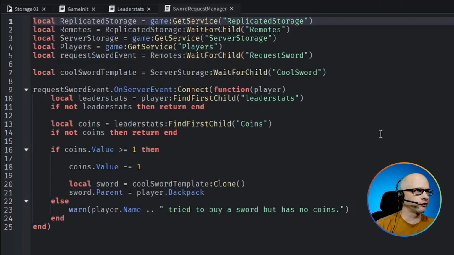All right, so now let's take a look at the sword request manager script we have in here. At the top of the sword request manager, we just have a bunch of services that we made references to that we require for the script. So we got the replicated storage. And then within replicated storage, we have a reference to a remotes folder. So if you look into replicated storage, we have a remotes folder.